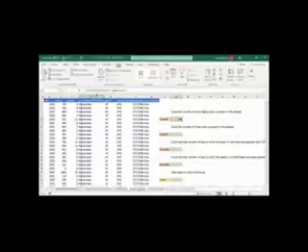Similarly, let's count the number of times India is present in the dataset. So I'll use the COUNTIF function again. I'll select the same range. I'll give a comma. Now my criteria will be India. You can see here India is present 155 times.